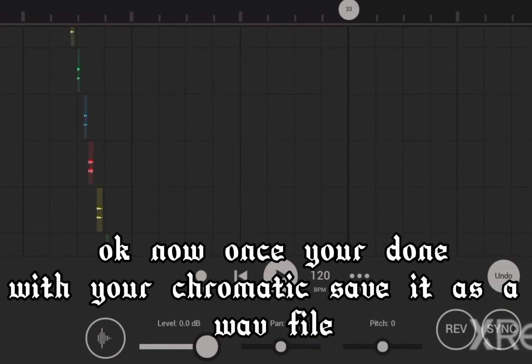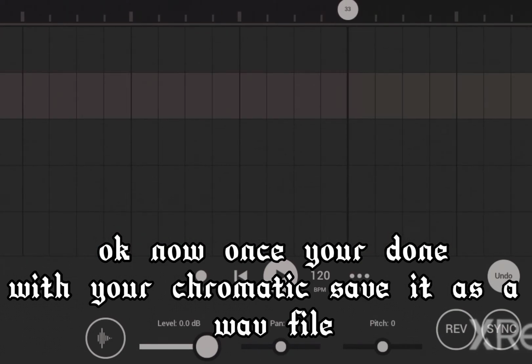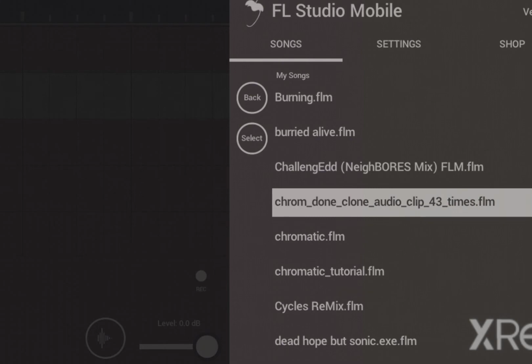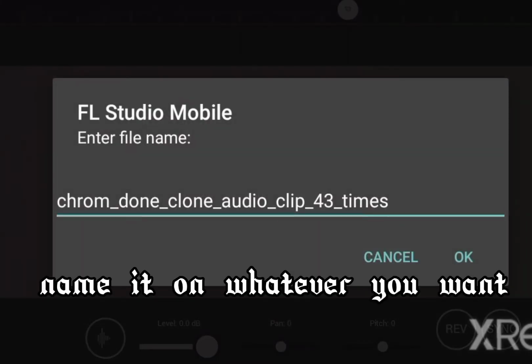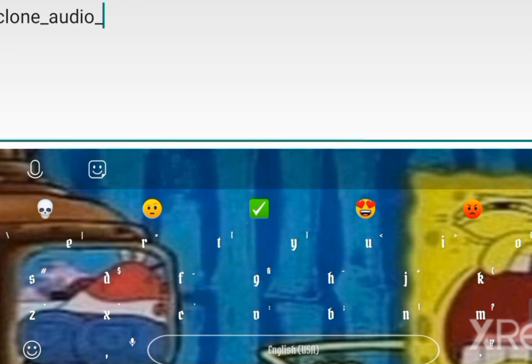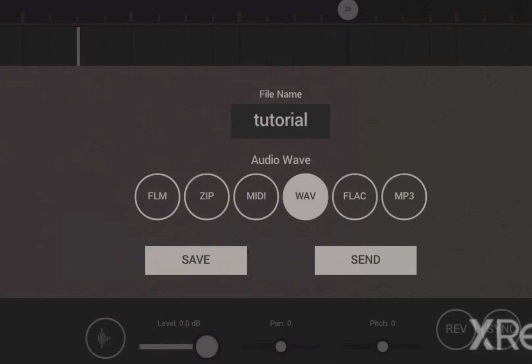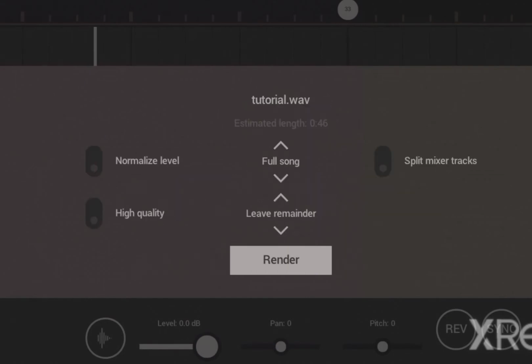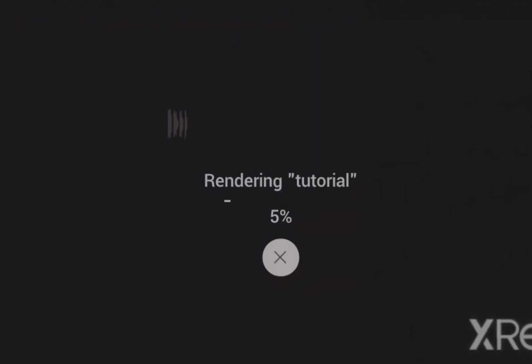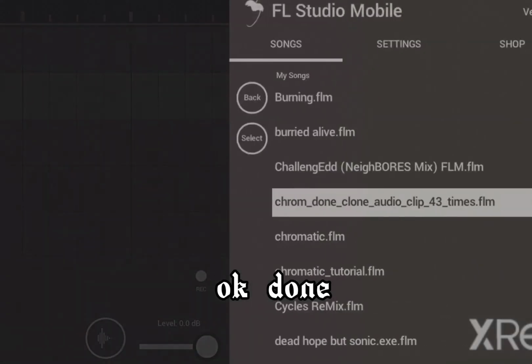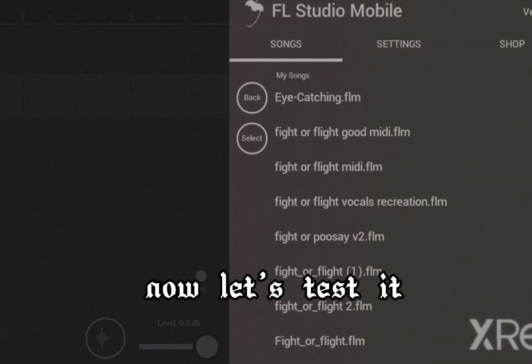Okay, now once you're done with your chromatic, save it as a WAV file. Name it on whatever you want. Okay, done. Now, let's test it.